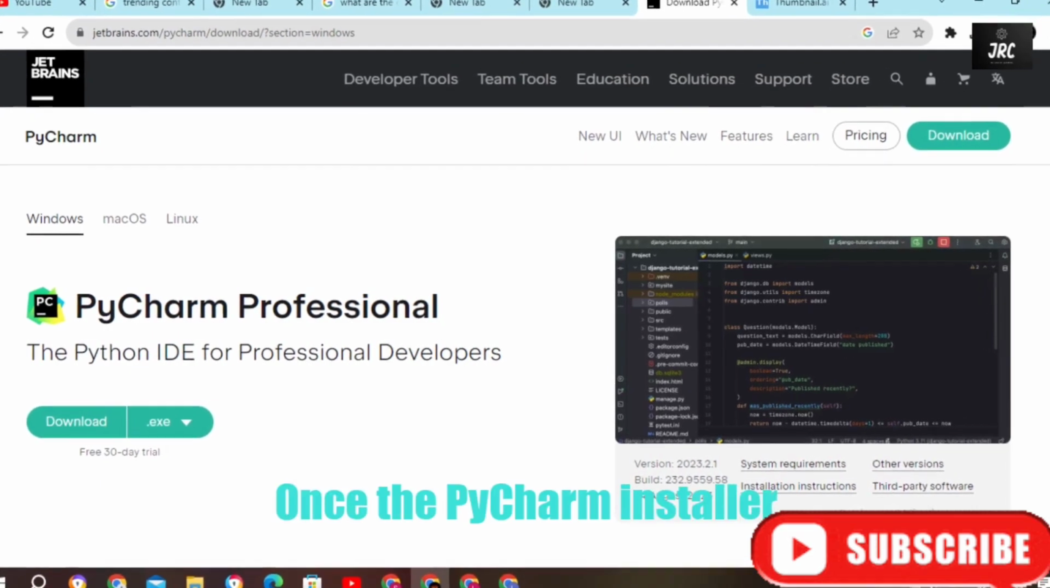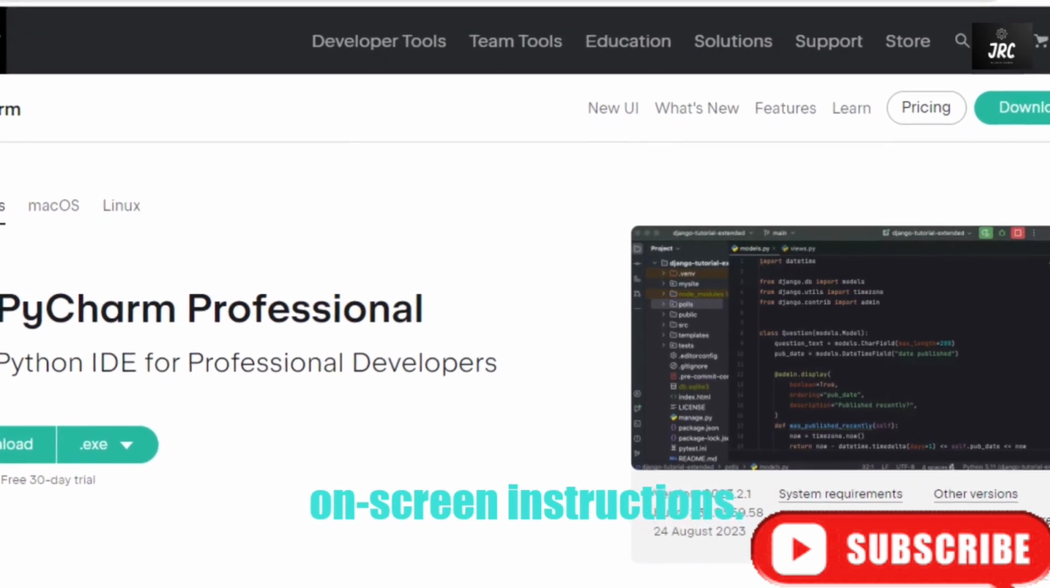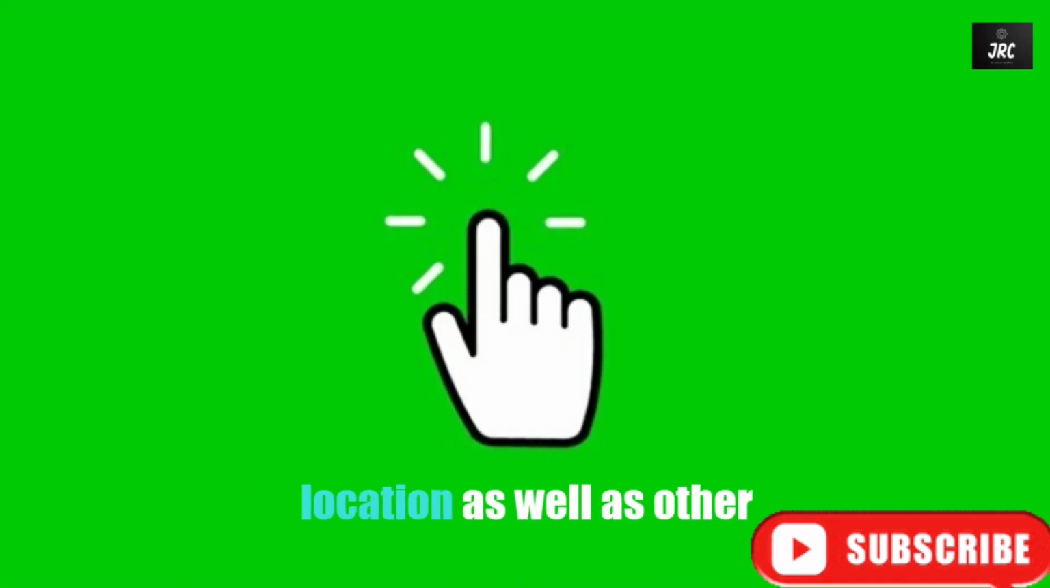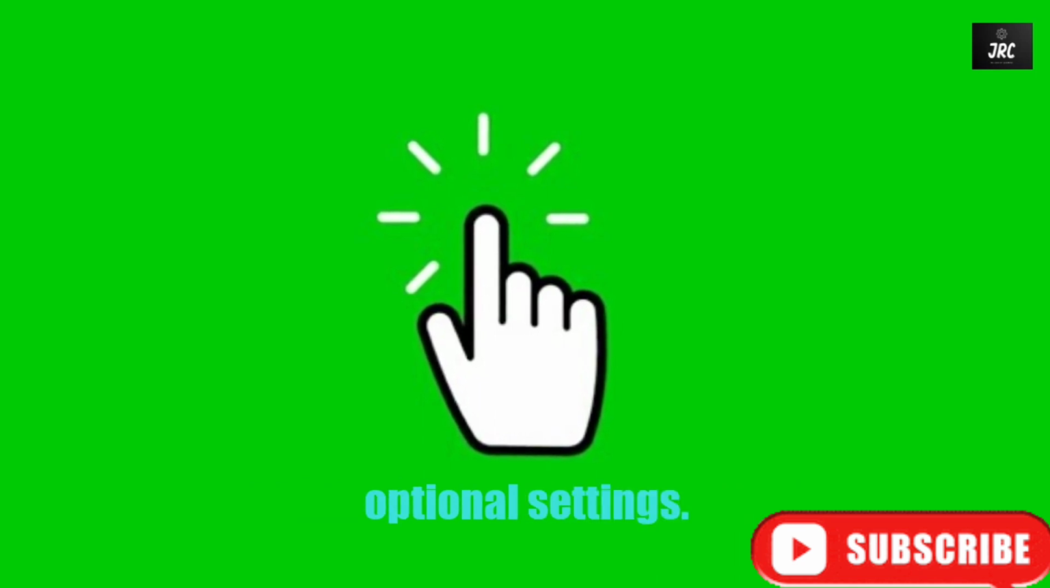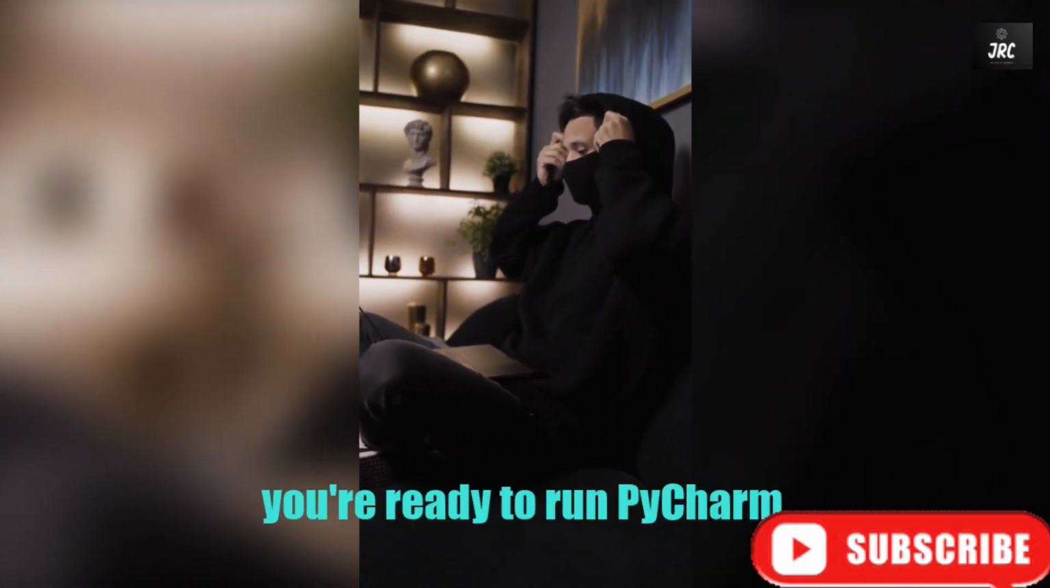Once the PyCharm installer is downloaded, run the file and follow the on-screen instructions. During the installation, you can choose the installation location as well as other optional settings. Once the installation is complete, you're ready to run PyCharm.